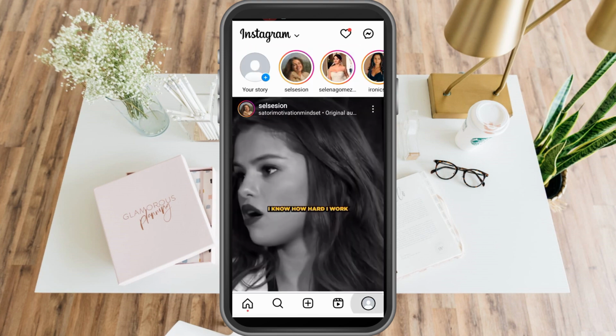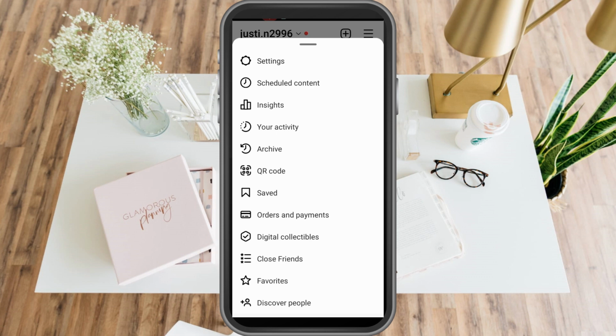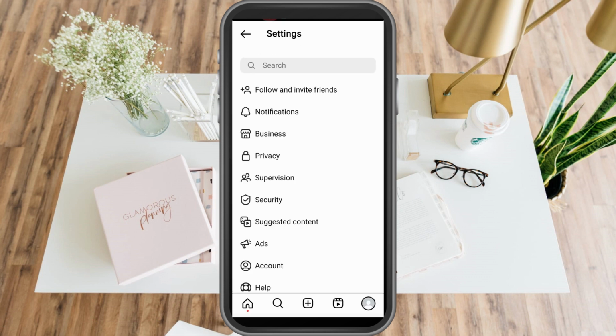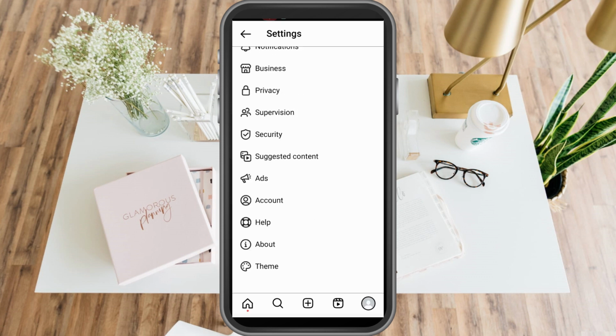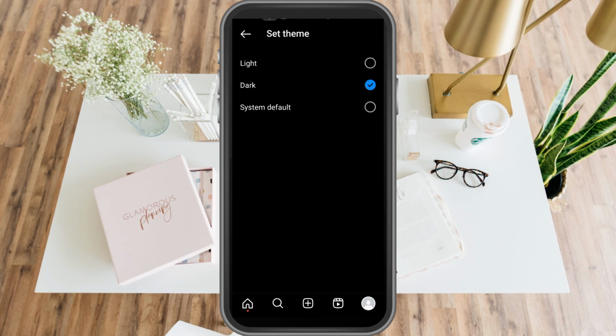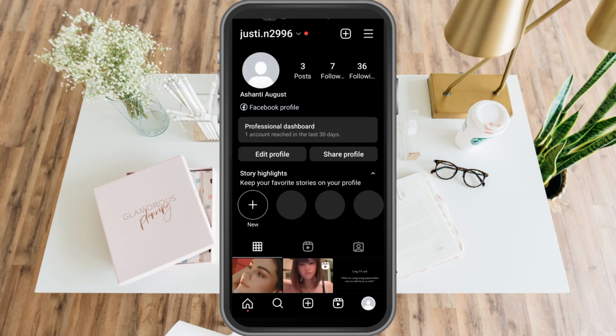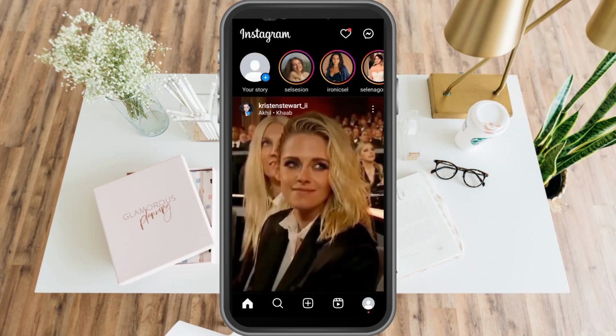All you have to do is to go to your profile. On the top right corner, tap the hamburger icon. Tap settings, scroll down, and look for a theme. So we have three options here, light, dark, and system default. Click dark. So as you can see, you are using a dark mode now.